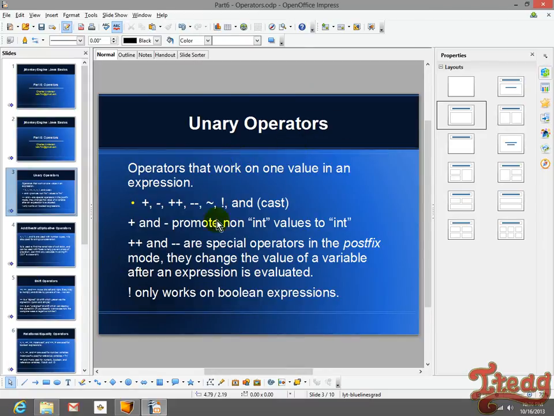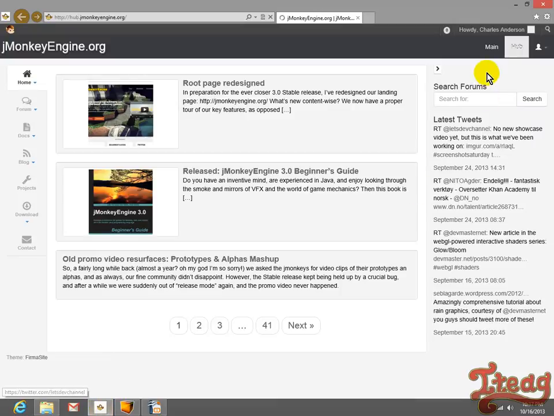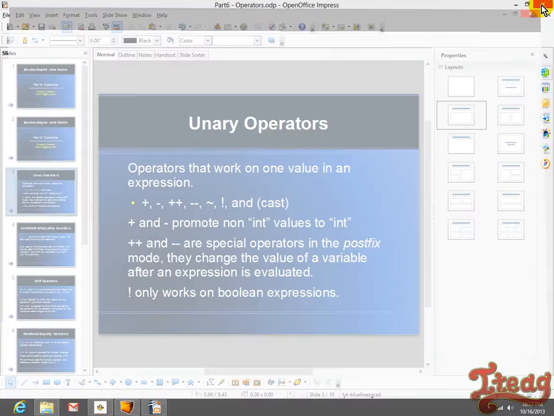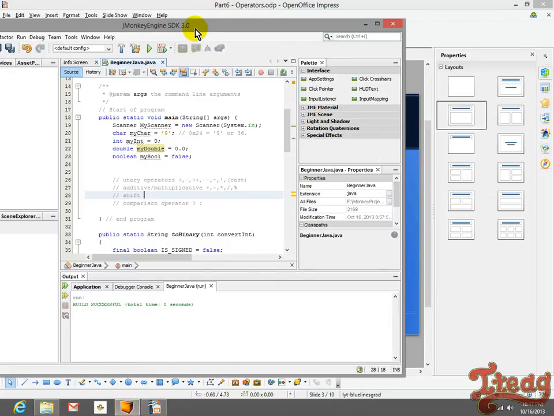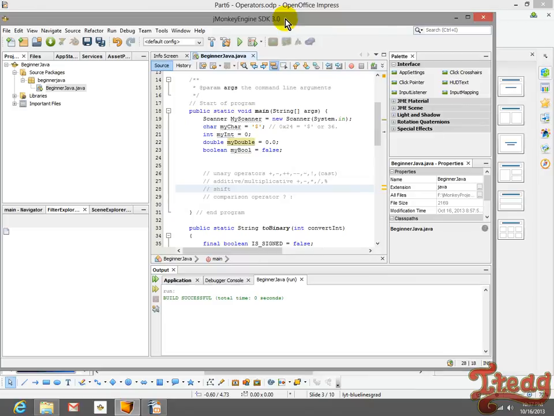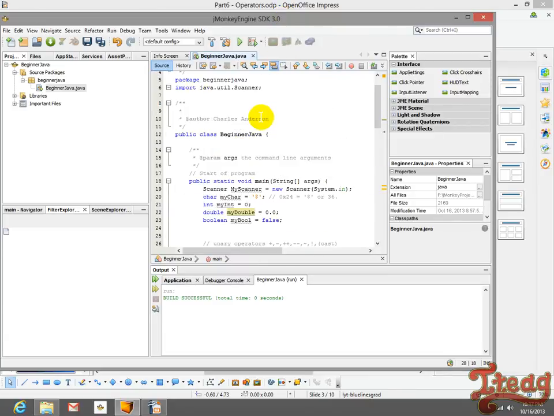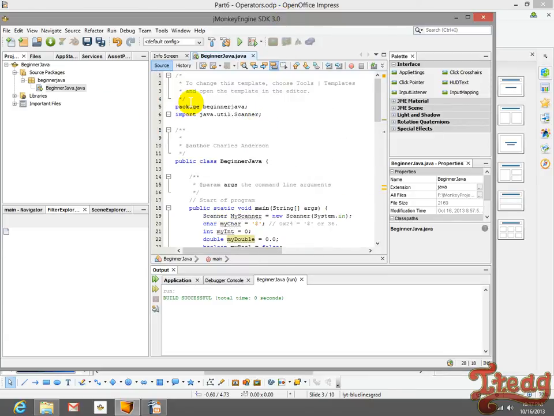So let's start with the unary operators, and let's fire up good old JMonkey engine here. Oh, wait, that's the hub. Oh yeah, by the way, I'm on this forum. Okay, there's my JMonkey engine. So yes, I've already got some stuff in here, and I'll just go over it right quick.